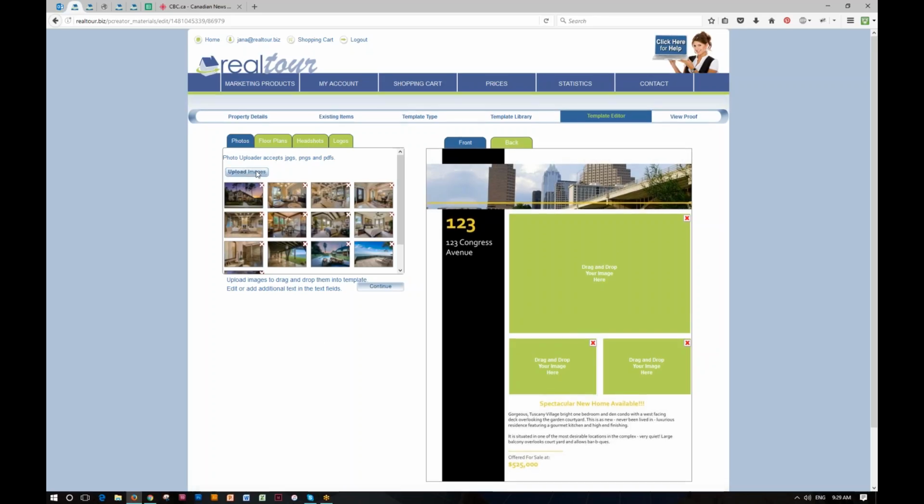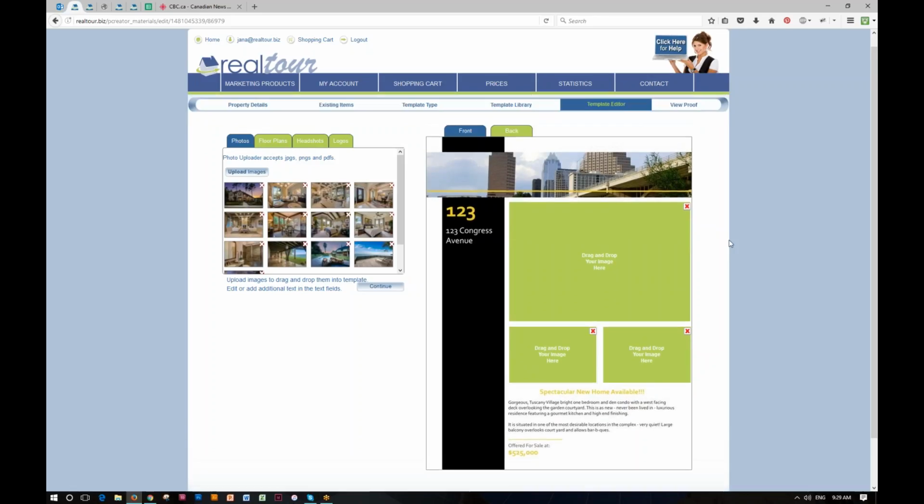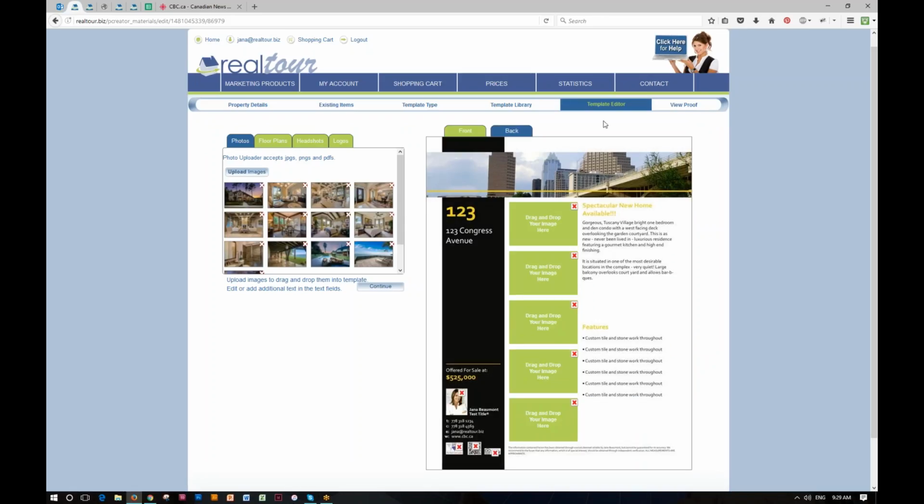My images are here. I can upload new ones. This just looks like the e-flyer, right? The only difference is that because I'm in a double-sided, I've got a front and a back. So if I jump to the back page, here I am on the back page.